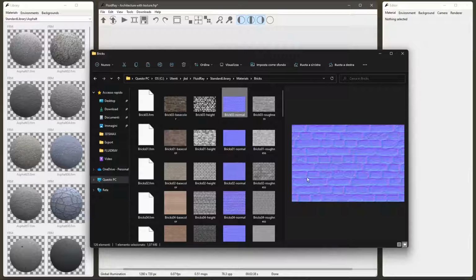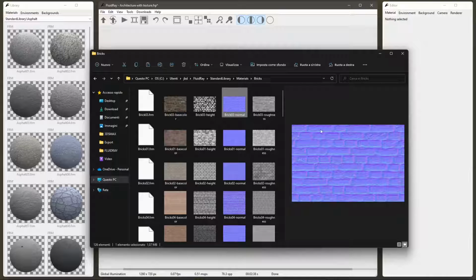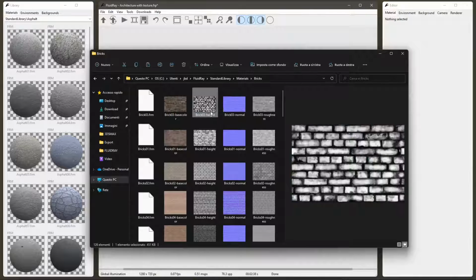So it represents a relief on the surface. So the surface is not going to be flat anymore. It's going to have parts that are going to be more extruded and parts that are going to be less extruded. And you can definitely see here the bricks being extruded from the surface. Now in the bump or height, the black represents the flat part, the white represents the extruded part, and the grays are something in between these two values.